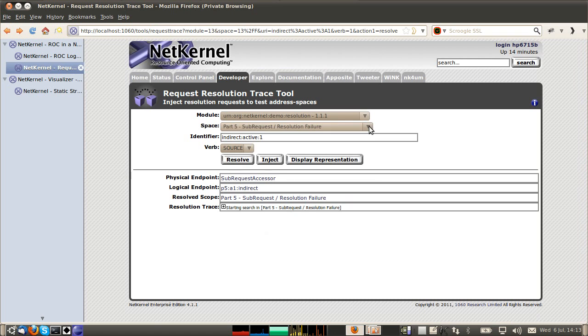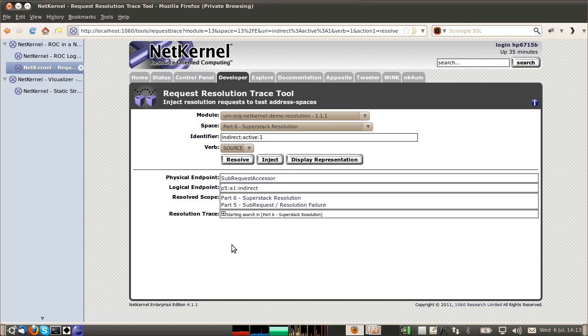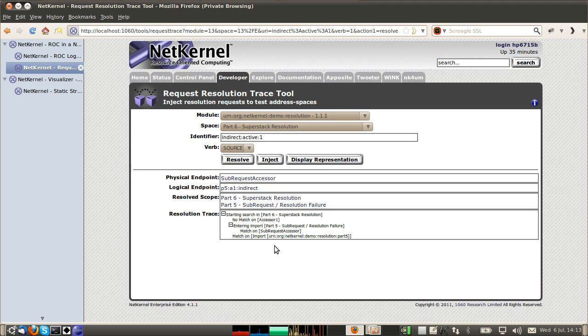Going back to the request trace tool, if I resolve indirect active1 in that space, then unsurprisingly I get a resolve to the subrequest accessor, and notice that because we've got an import relationship, the request started in this part 6 space. It didn't match on accessor 1, which is at the top of that space. It then found the import, which delegated the resolution down to the part 5 space, where the subrequest accessor says, yeah, I match indirect active1. So that endpoint is resolved in this address space.